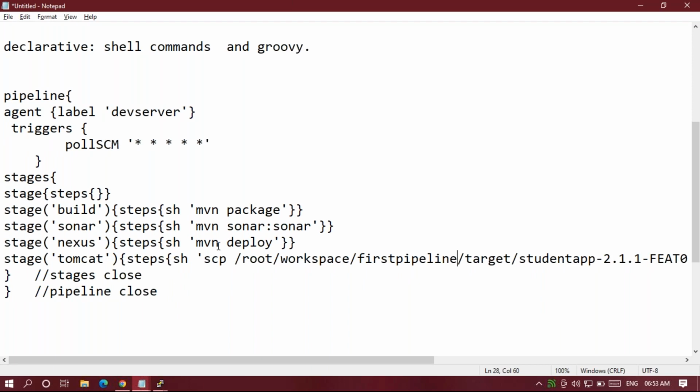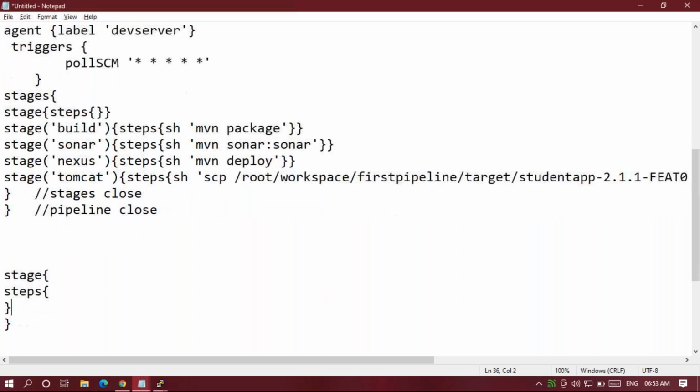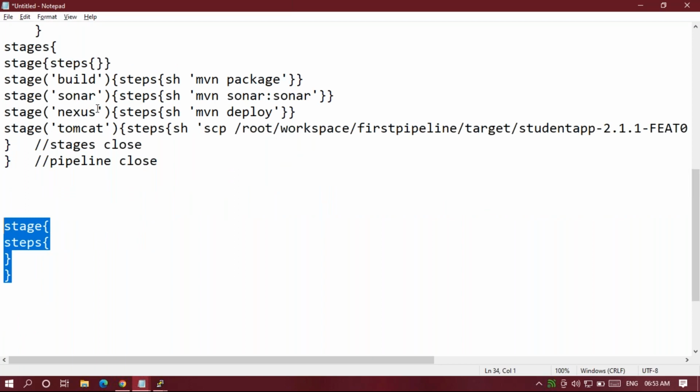Now, a command you can directly write like this. In simple words, I will show you, guys. Every stage is like this: stage, and inside that steps. Remember this. Every stage looks like this, guys. You can write it like this or like this, both are the same. Stage name. So this is how every stage is.